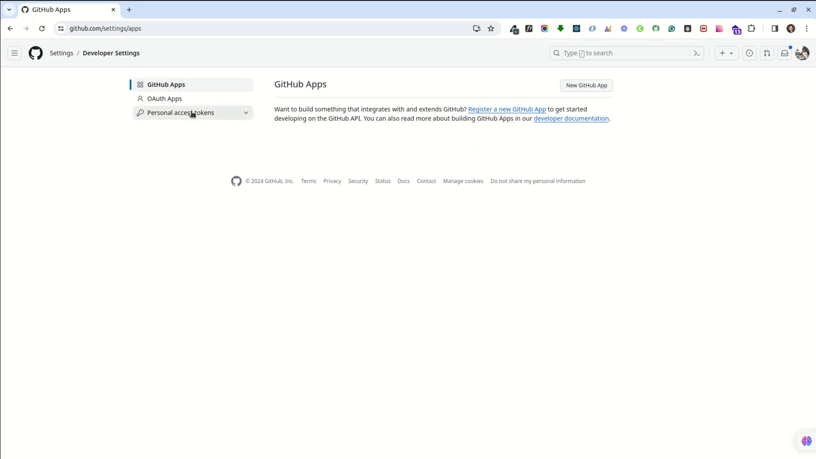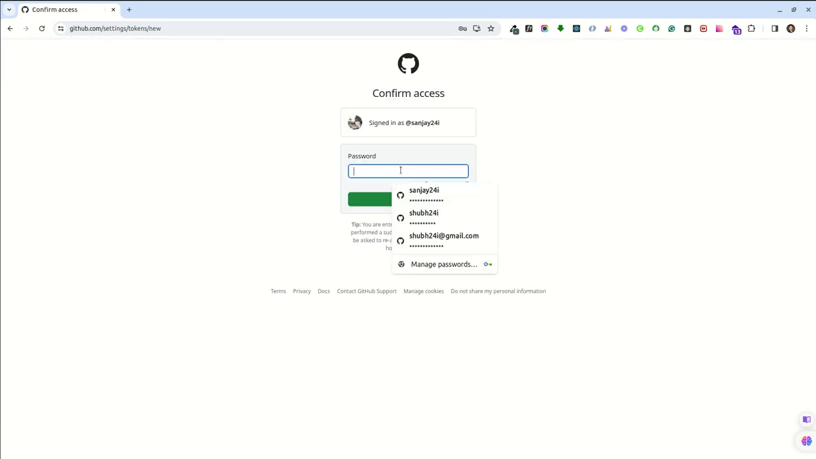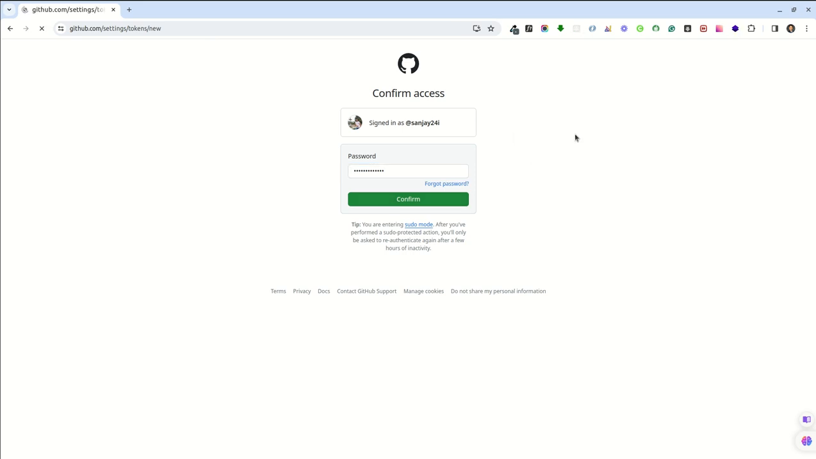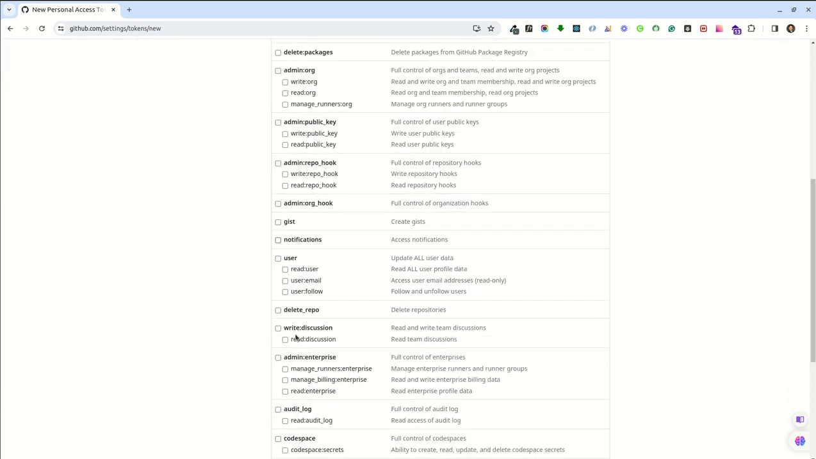We have OAuth, and this we will see later. Tokens (classic), and as I told you, I already created one token here, SSO type. If you want, you can simply click on Generate new token. Generate new token (classic), and whenever you click here, it will require your password. Just confirm it, then put in the name and the expiration date, and whatever access you want to give, such as repo and workflow, you can check mark here and generate the token.